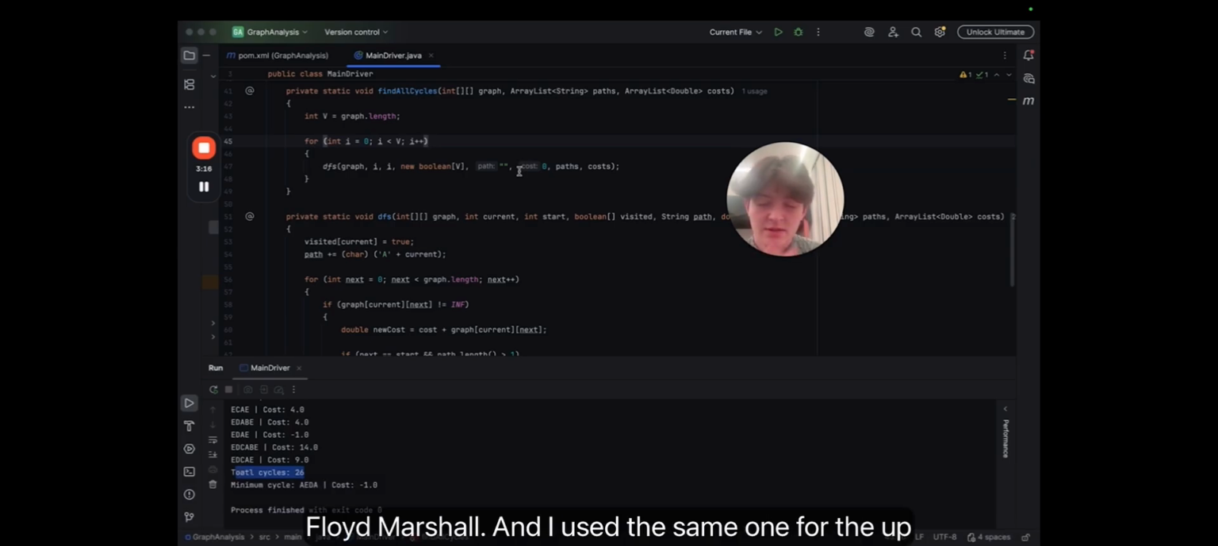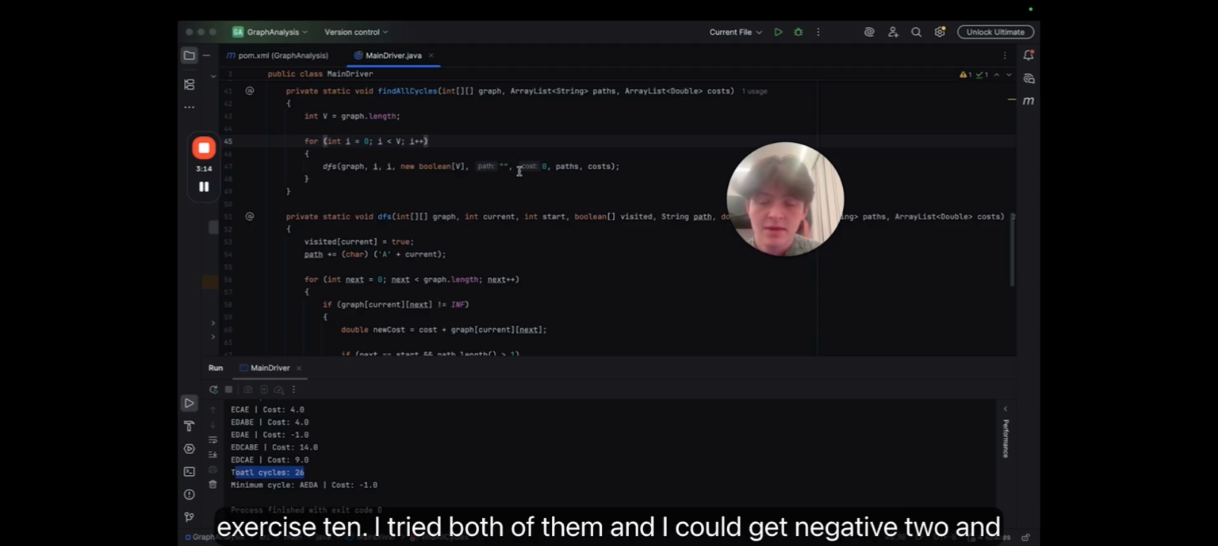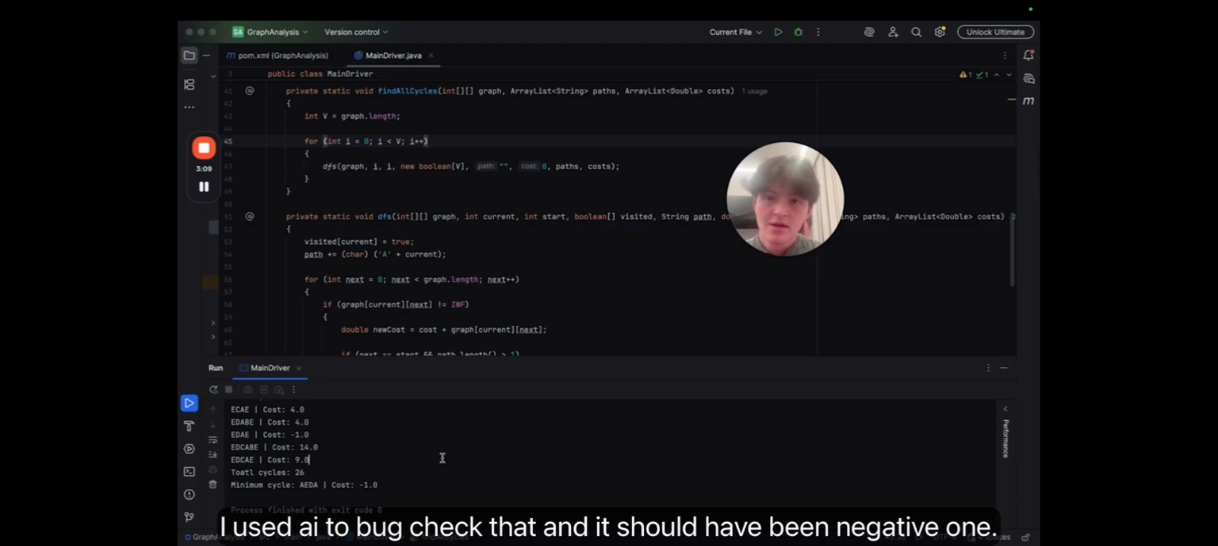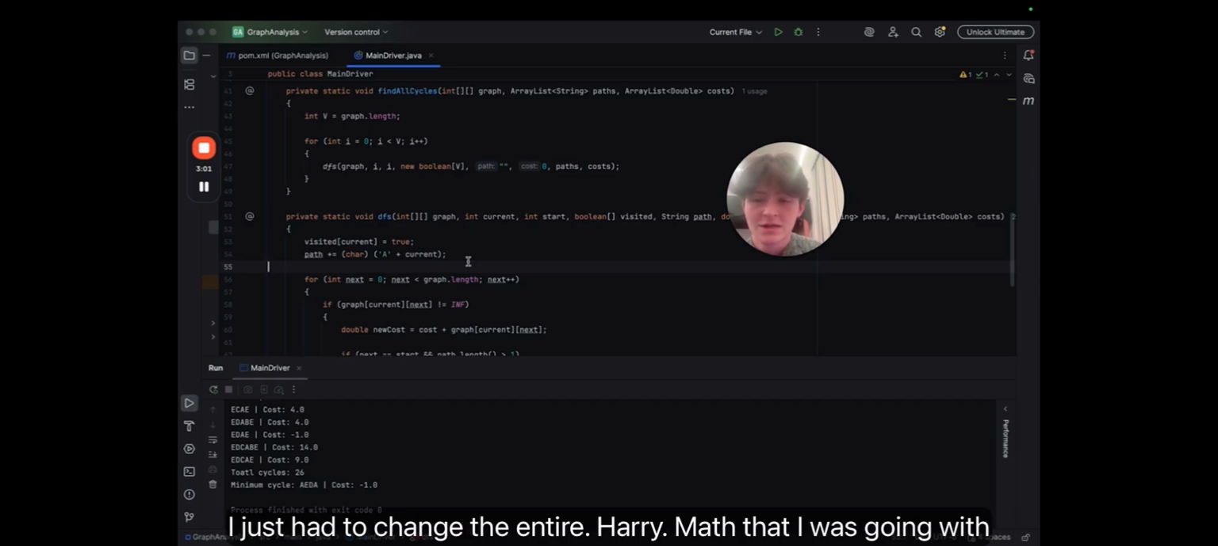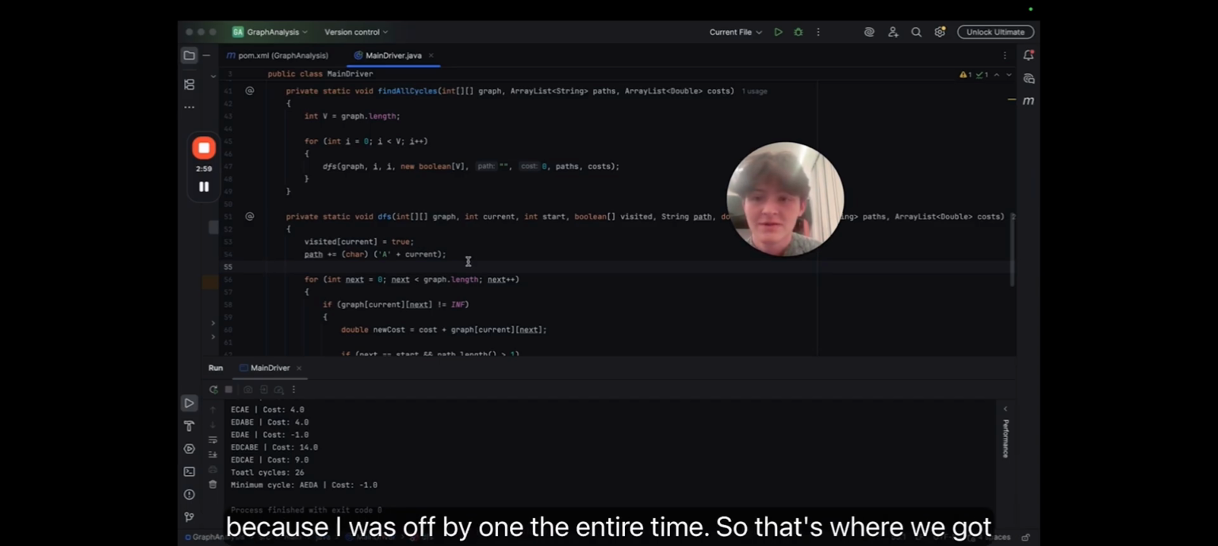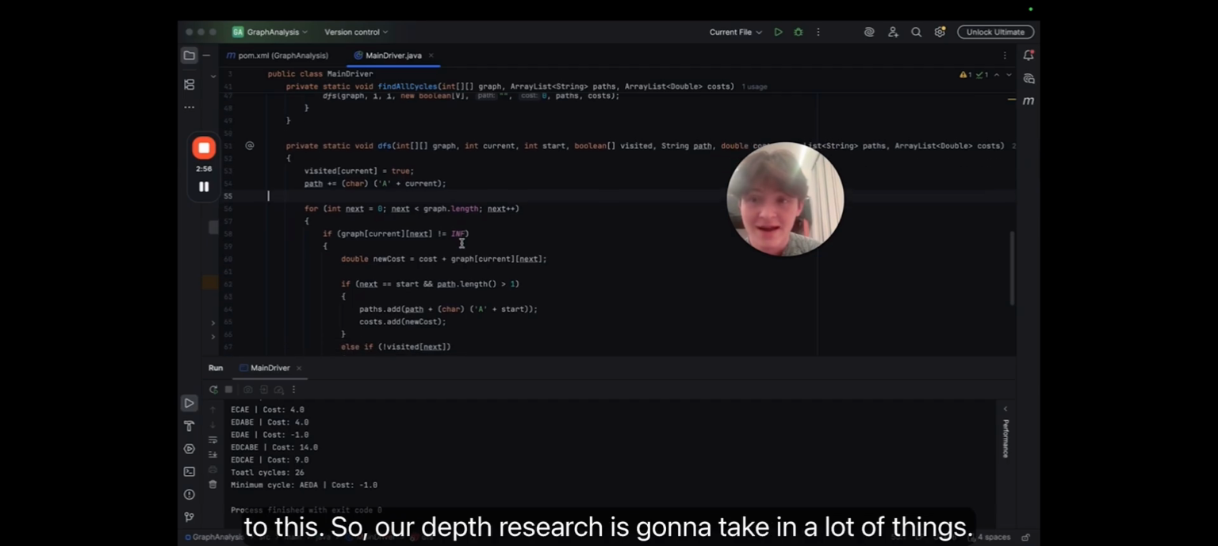And so basically the reason I'm doing depth first search was I started with Floyd-Warshall, and I used the same one for this exercise 10, tried both of them, and I could get -2, and I used AI to bug check that, and it should have been -1, and it got to a point where after a few hours of continually checking, I just had to change the entire method I was going with because I was off by 1 the entire time. So that's how we got to this.